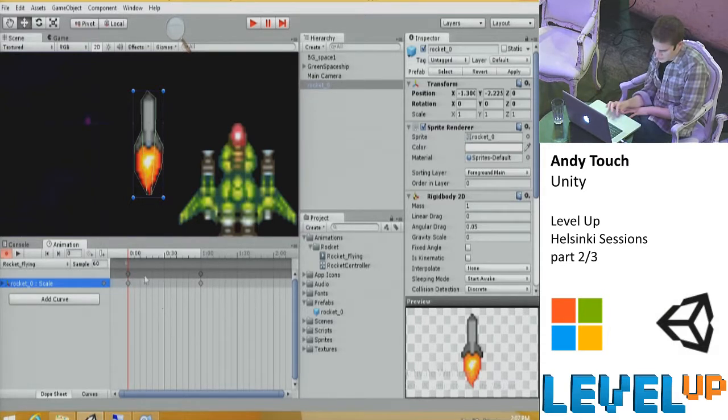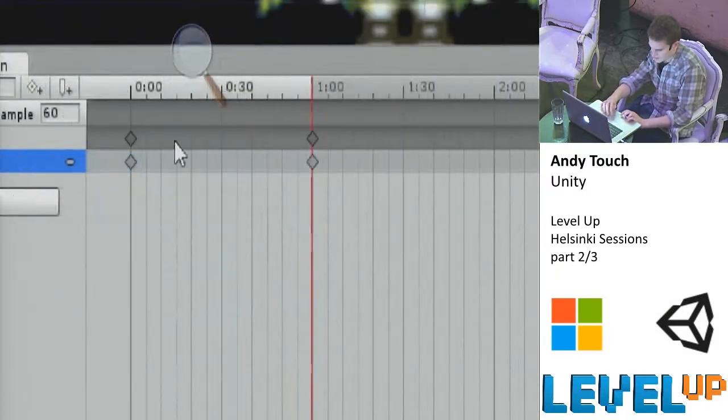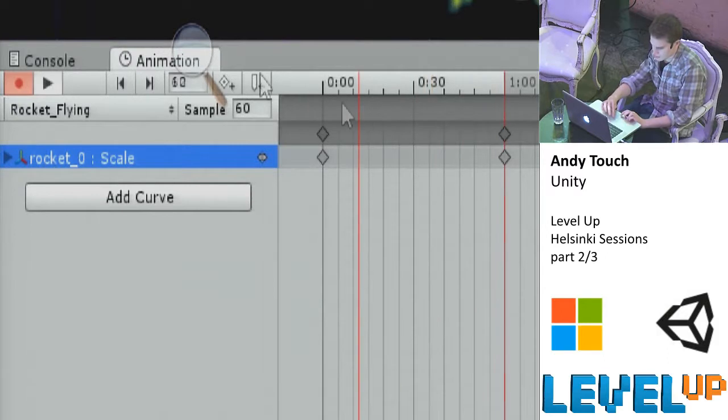And with these dots in the end here, these are keyframes. These keyframes basically say, at this particular point on the timeline, our rocket is now at this particular size. It has this particular value. If you click the little play button, this might be a bit easier. You can see that the timeline is going to play through, get to the end, and go back to the beginning.